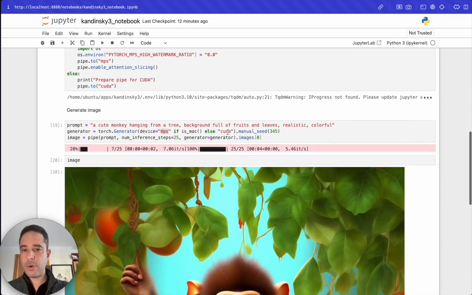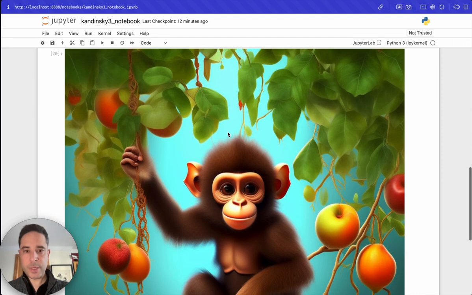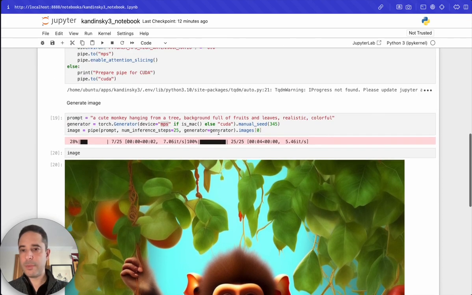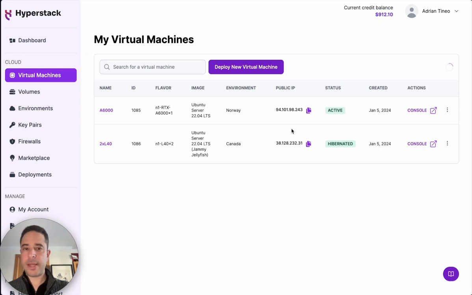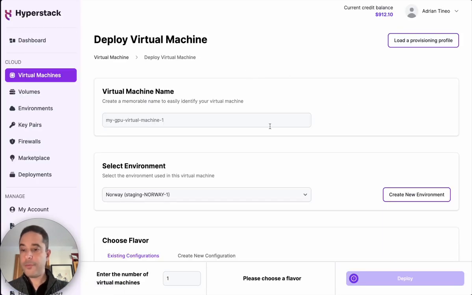The biggest drawback though is that to generate this image, which I'm really pleased about, it took me about 5 minutes. And I would like to create quite a few more, so it's not very practical. So let's go instead to Hyperstack and create a new virtual machine with an NVIDIA GPU.